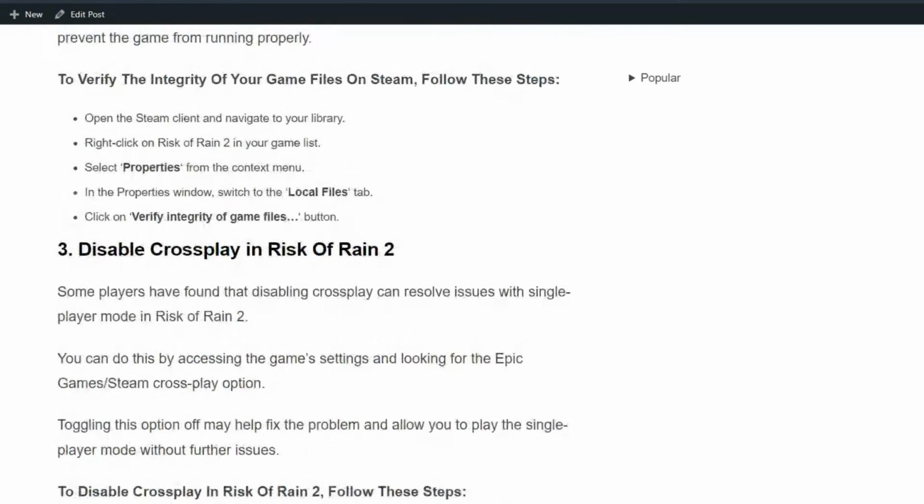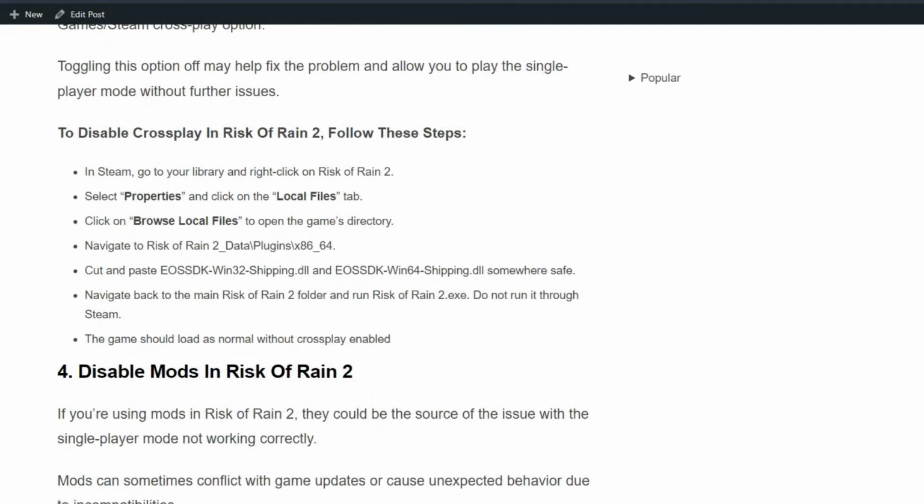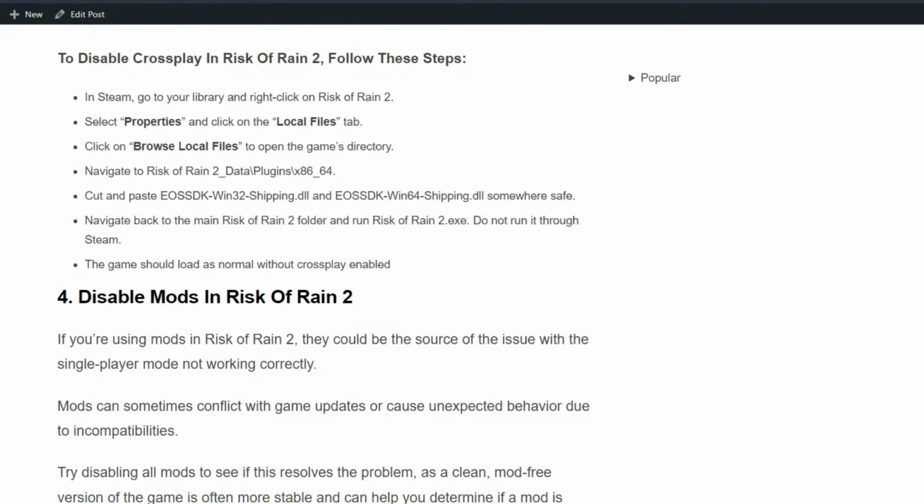Solution 3. Disable crossplay in Risk of Rain 2. Some players have found that disabling crossplay can resolve issues with the single player mode in Risk of Rain 2. You can do this by accessing the game settings and looking for the Epic Games or Steam crossplay option. Toggling this option off may help with the problem and allow you to play the single player mode without further issue. To disable crossplay in Risk of Rain 2, follow these simple steps that can help you to disable the crossplay.